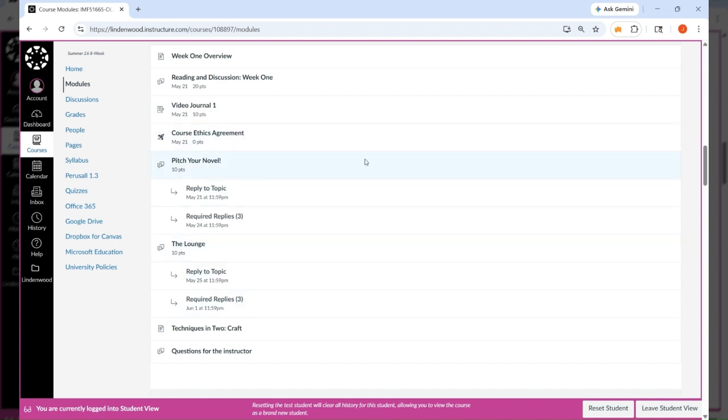The reason for that is Canvas allows for 2 different due dates for discussion boards, which typically is going to be when you post. Even though it says reply to topic, that means post, and then replying to classmates. For our discussion boards, as you'll see, and I'll go into in the week one overview video, I actually usually have 3 deadlines for 3 different things. And I can't put in 3 deadlines. So that's why there's only one listed there. So just be aware of that.